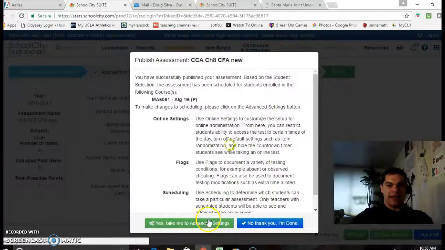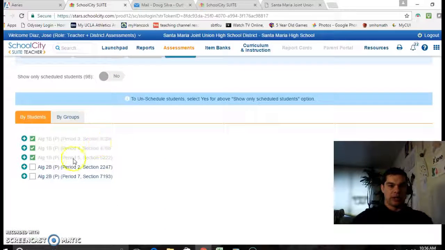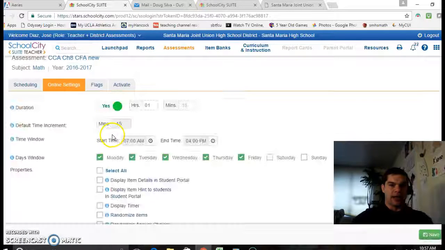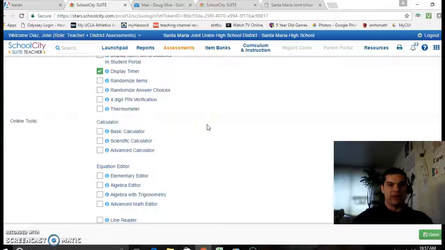So there's advanced settings. There's other things you can do, like give your students access to, you can change who you want to give the test to. There's online settings. We don't really need to change these things. You could give them a timer if you want to, if you're timing your test. You could randomize all the items. So if you're worried that students are going to go on and look at everybody else's tablet or whatever they're doing, it randomizes the items. That's pretty cool. You could also randomize answer choices. So again, prevent cheating. We could do that.